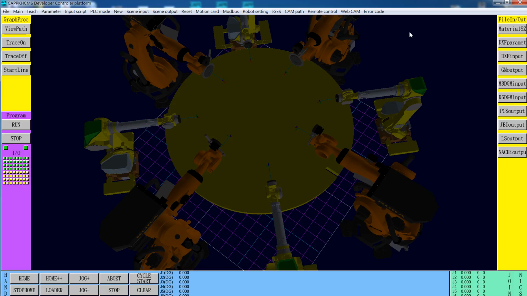How to control 9 stations operating together. On the screen you can see 8 robots, 4 Kuka, 4 Fanuc, and 1 index table. How to relate these 9 stations working together will be shown with multithread in the later demonstration.